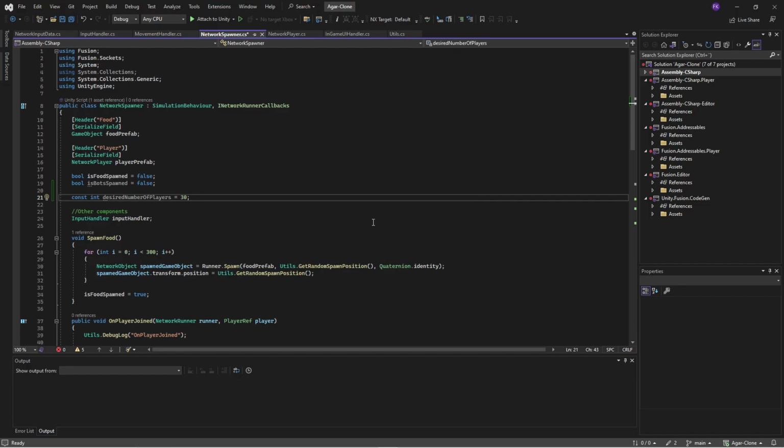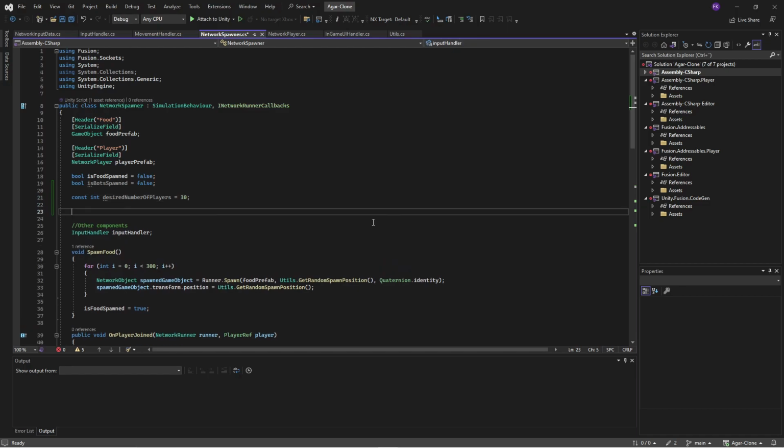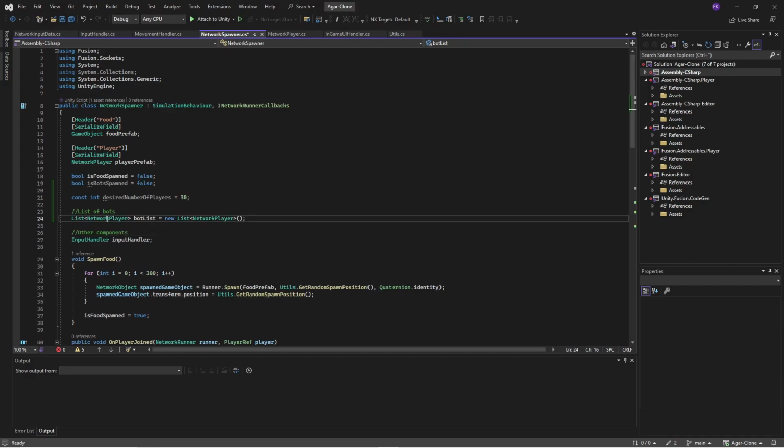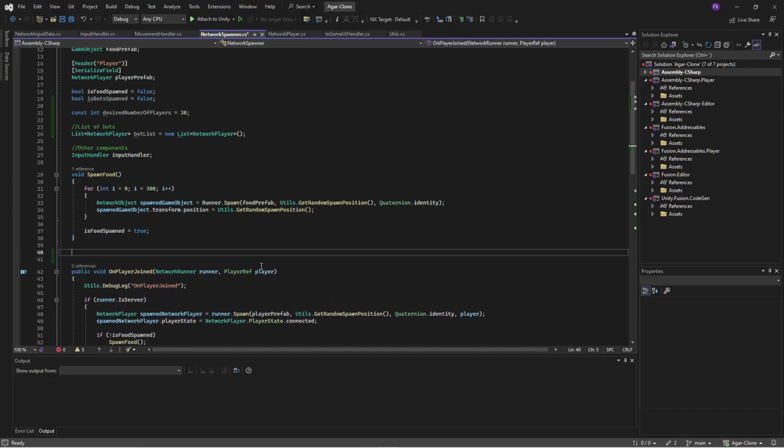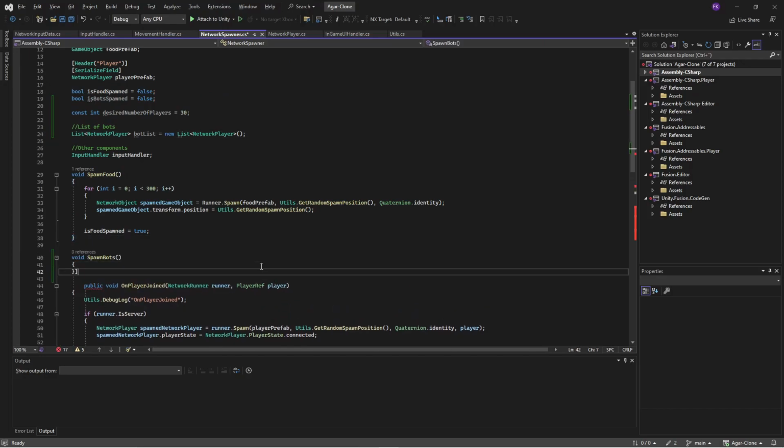Then we also need to keep track of our bots once they have been spawned, and we're going to use a list for this. So let's add a list of network players. We'll call it botList, and just a new list. Then let's add a new function, call it SpawnBots, and there we go.